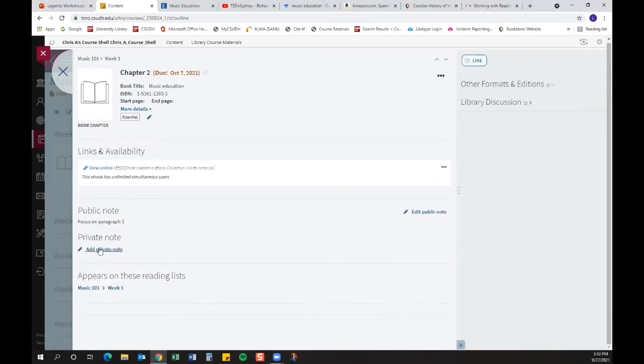You do also have this option for a private note. So this would just be like lecture notes for yourself or reminders for yourself. Things that you place within the private note are only viewable to you. They're not going to be viewable to your students.